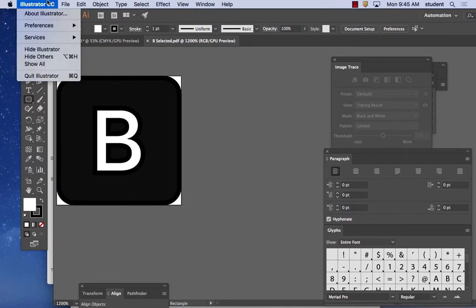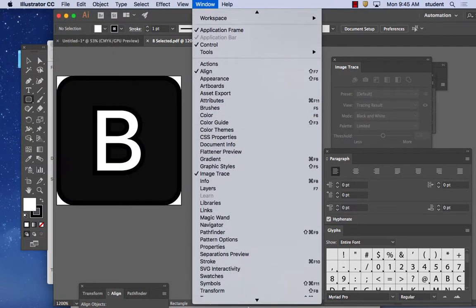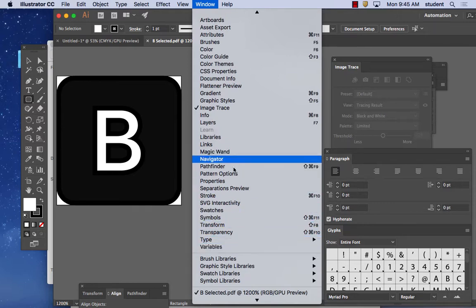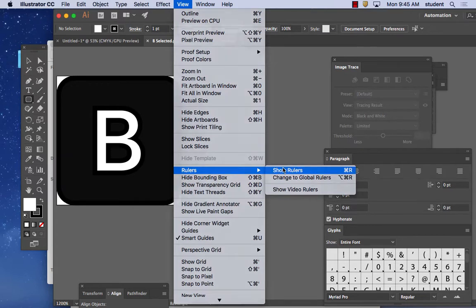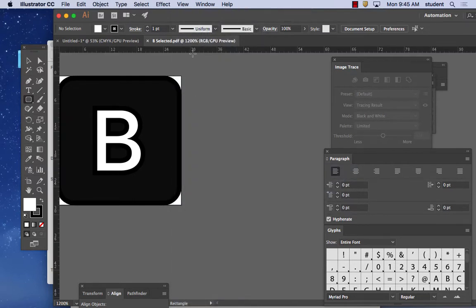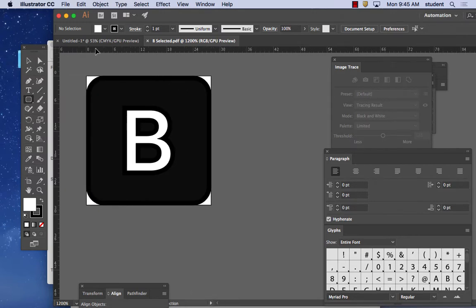How do I know it's 30 pixels by 30 pixels? To measure anything, I brought up the rulers inside of Illustrator. View, rulers, and then you can see 30, well, not quite, it looks like 28, I guess, something like that, by 28, but it's square, doesn't really matter, it's vector anyways.